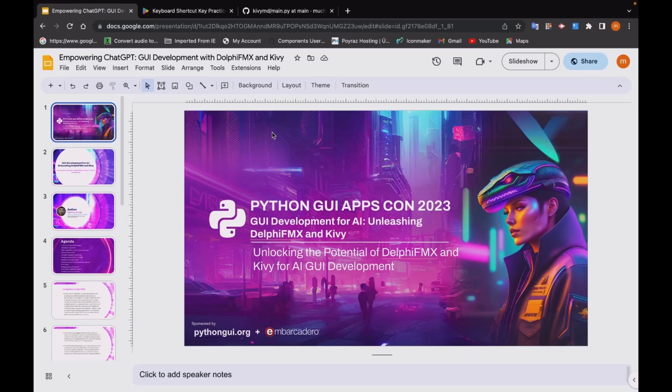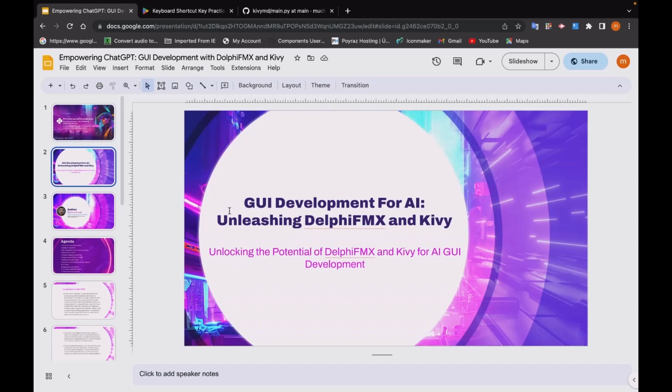The advantage of both is that they provide multi-platform capability, so you can run on Windows, iOS, Mac and Android. So if you want to create a multi-platform application, both will be useful for your project. So let's get started. GUI development for AI, unleashing DelphiFMX and Kivy. We are going to unlock the potential of DelphiFMX and Kivy for AI GUI development.